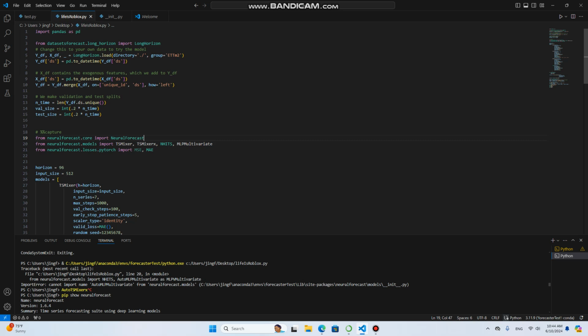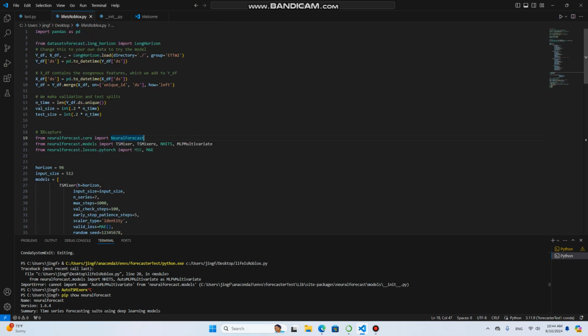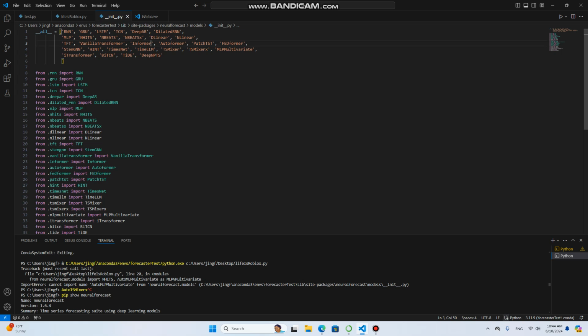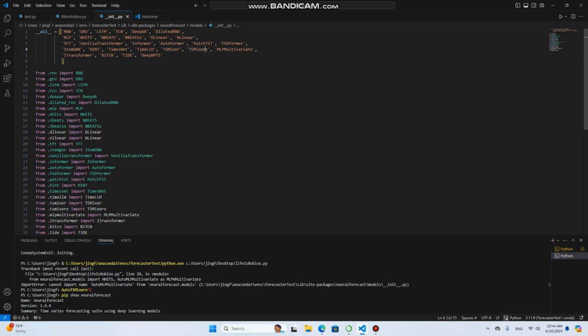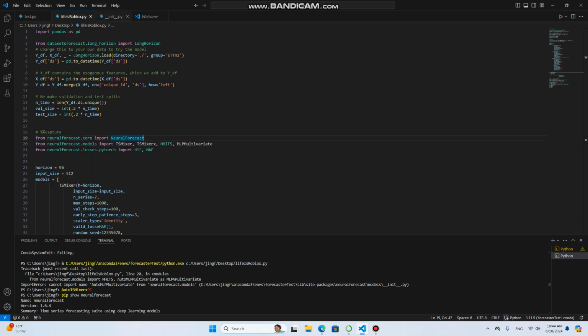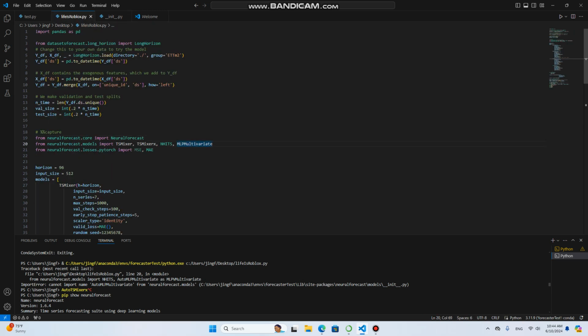For example, I am importing from NeuralForecast.models over here. I have a TSMixer, TSMixerx, NHITS, and MLPMultivariate.